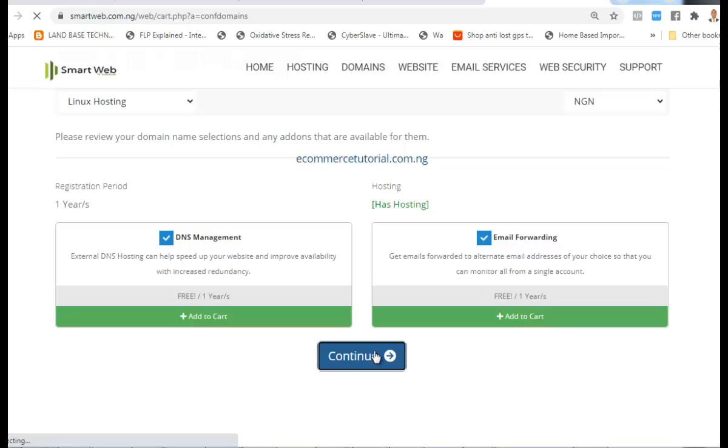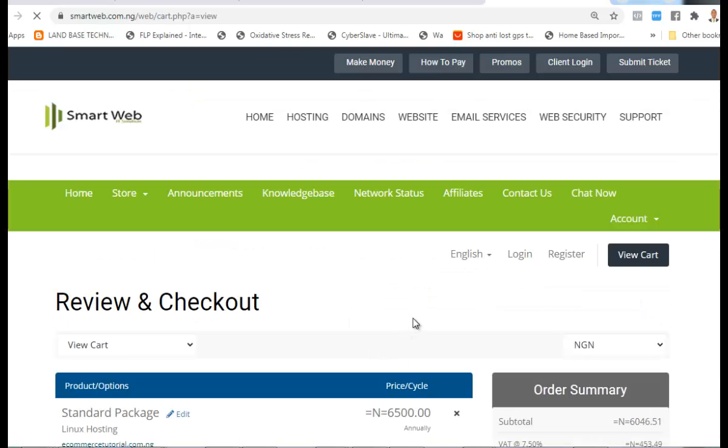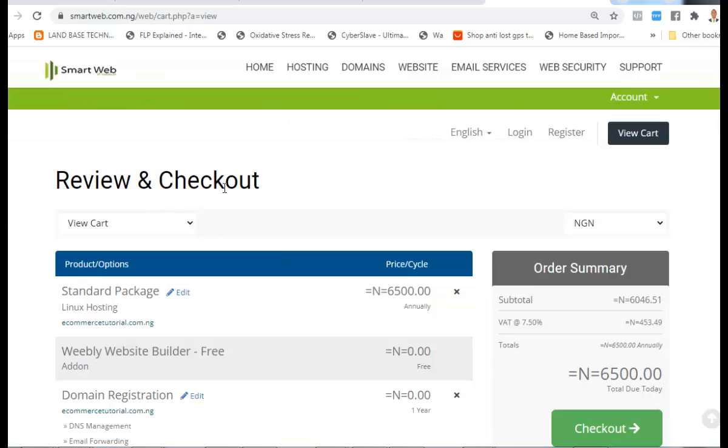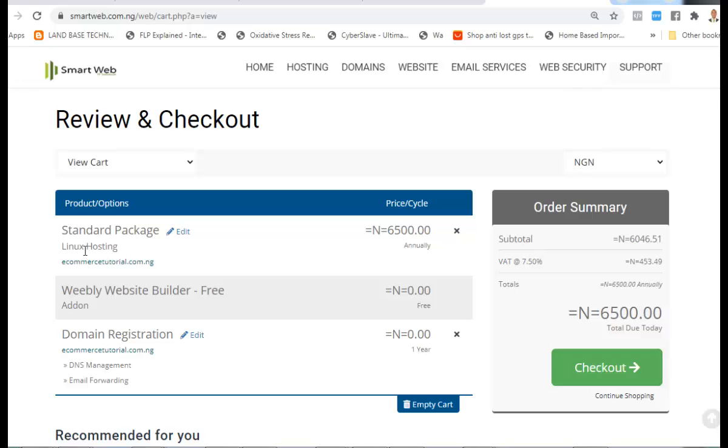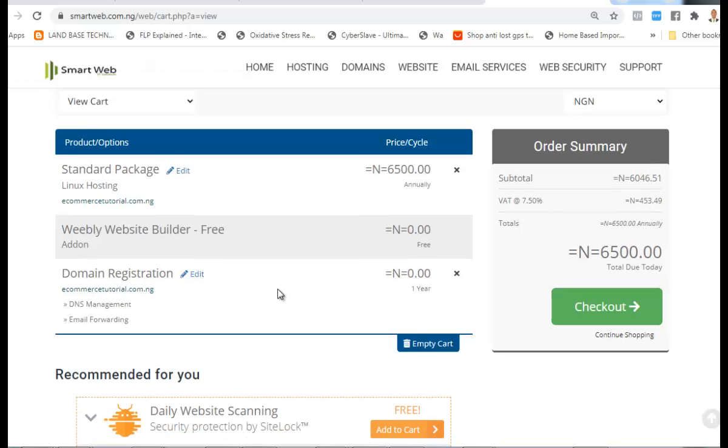When you click on continue, click on continue. Now you can see the review and checkout. You look at it now, it says standard package 6,500 annual, and then Linux hosting, and then plus e-commerce tutorial.com.ng, as you can see on the screen. So and then you say web builder, pay this and this, domain name registration. So now that you have paid 6,500, the domain name is free. Do you get it now? So the domain name will come with it free of charge.